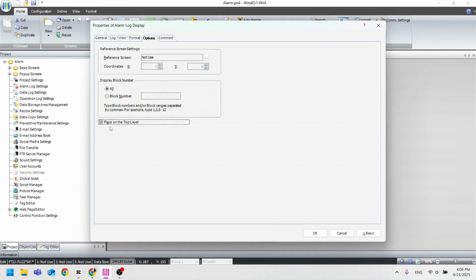Finally, there is the Place on the Top Layer checkbox. If you check this box, the alarm log display part will always appear on top of any other overlapping parts on the screen, ensuring it is never hidden from view.